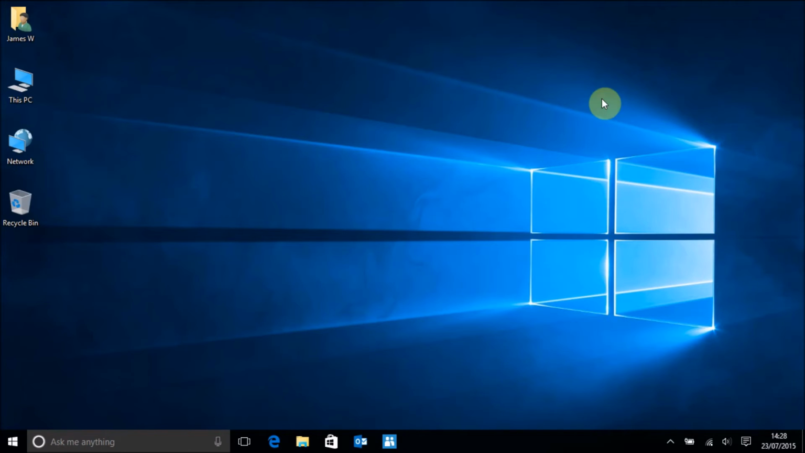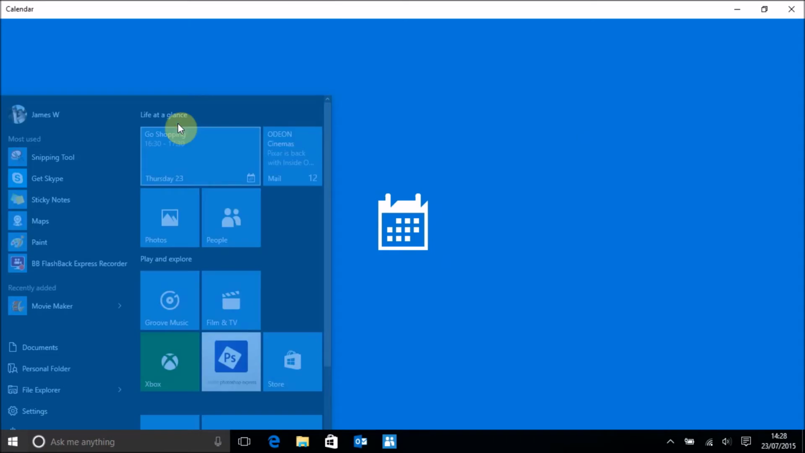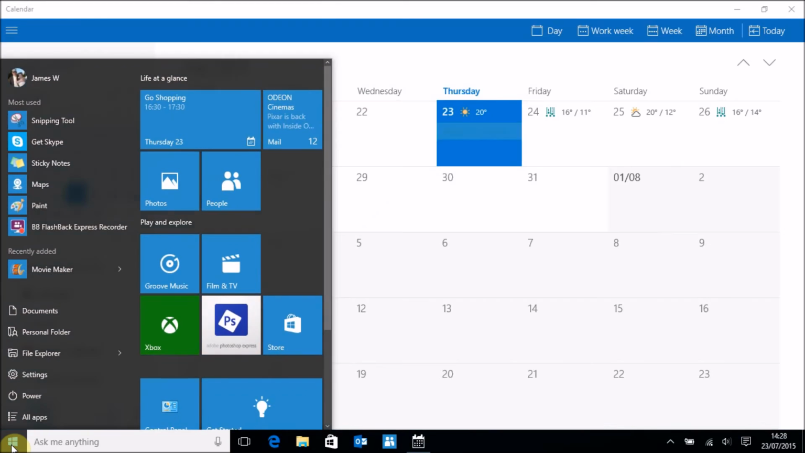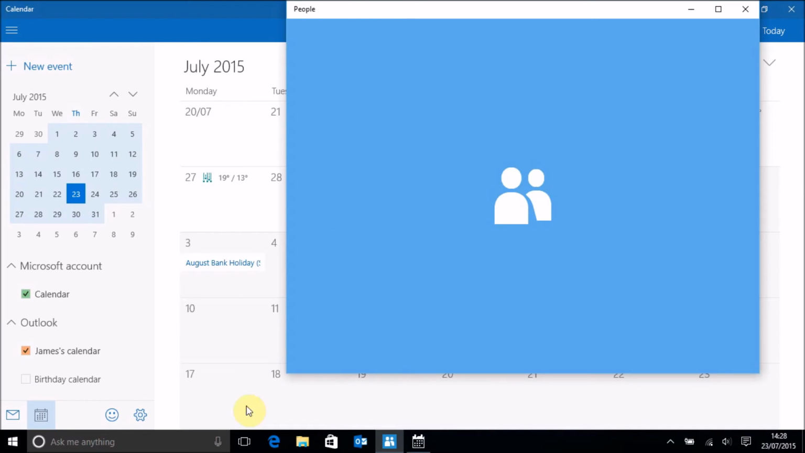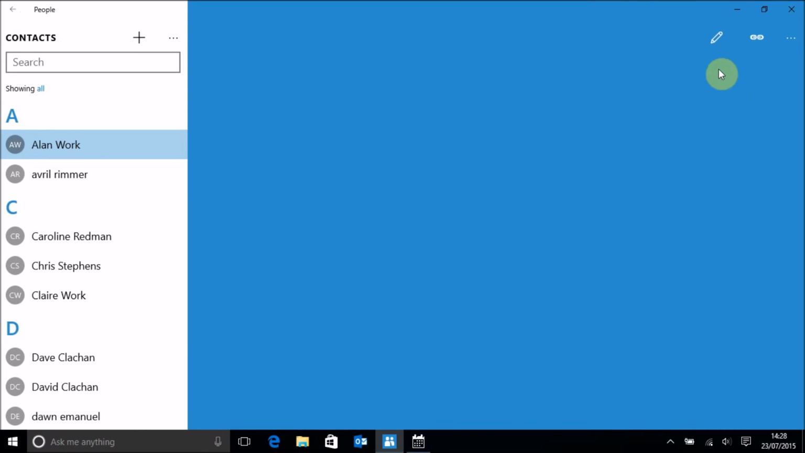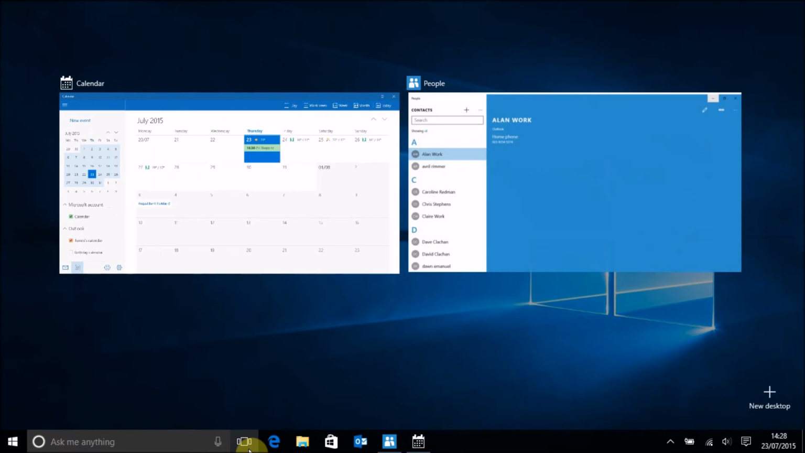A couple of other things that are quite nice. You might have noticed this icon here, Task View. Now, if I just start a couple of things running, let's get the calendar running, and let's have a look at that, just as an example. So here, I've got a couple of things running there, and if I click on the task view, you can see it drops down and it shows me what I've got running.